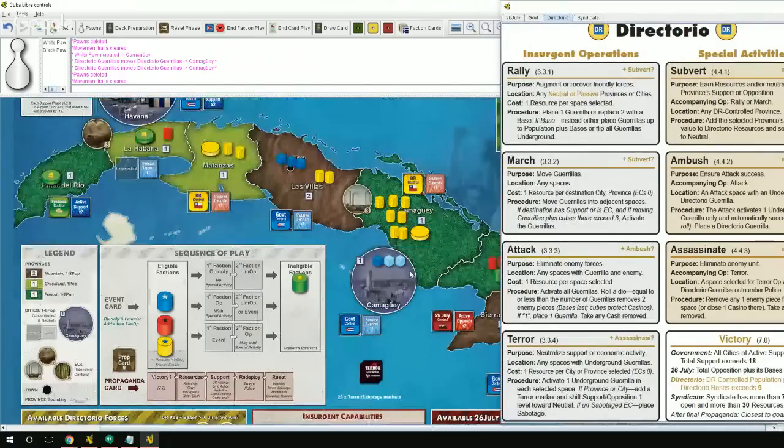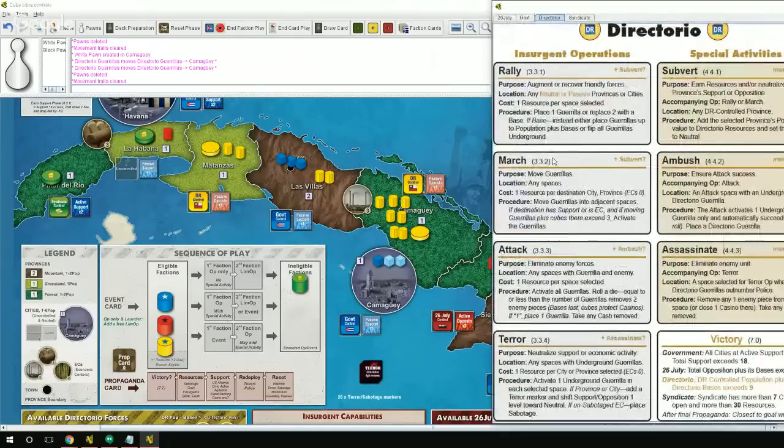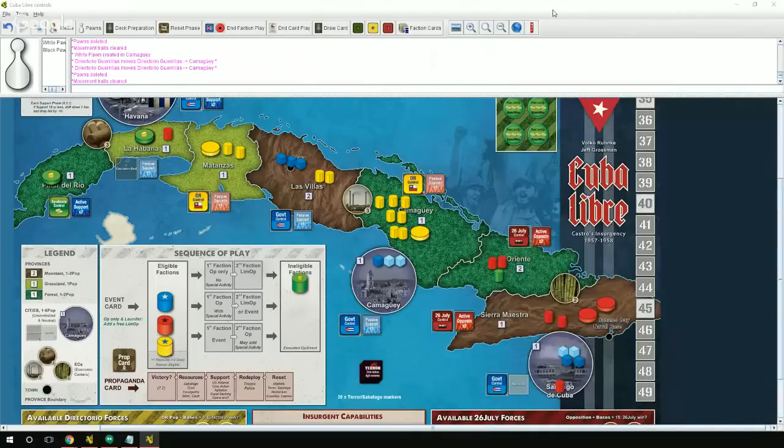And this will be another cool thing because it'll also show you how control works in a couple of instances. So for March, you choose destinations that you're going to march to. The purpose of your marching, obviously, is to move guerrillas. Location, any spaces. You can march literally anywhere. So I'm going to put pawns into Las Villas and Oriente down here.